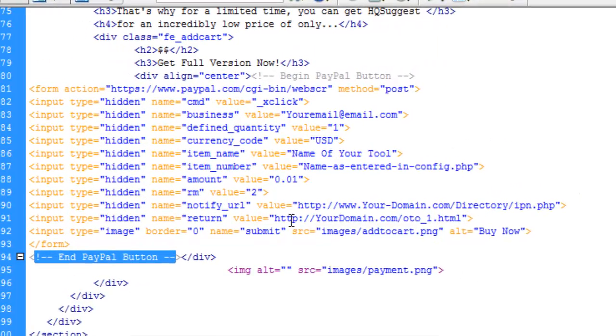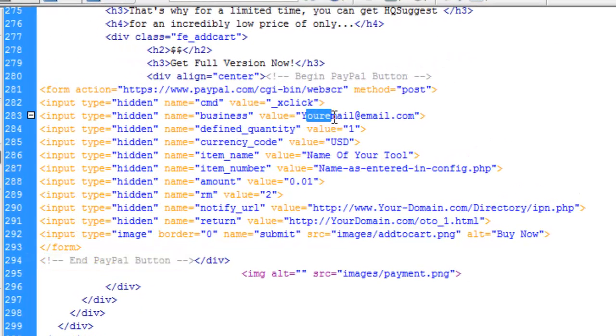So here's the PayPal button here, guys. You're going to have your email address here, which is going to be the email address that's accepting the payment. You're going to have the name of your tool, which you enter down here, and you're going to have the name as entered in your config.php file. Okay, so this is the item name that you entered inside the config.php file. You're going to have the value, so how much you want to sell for here.